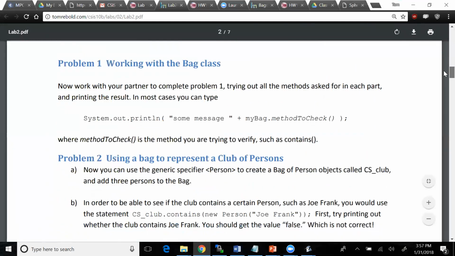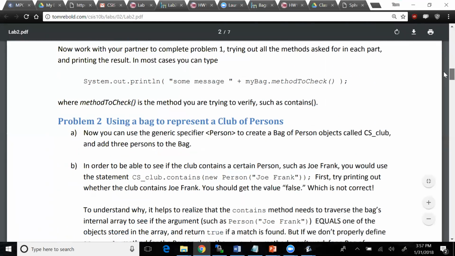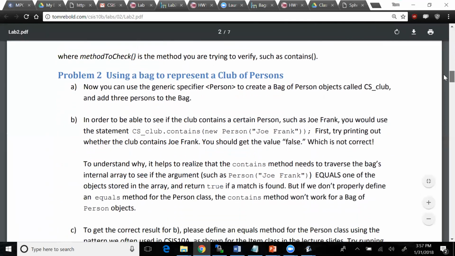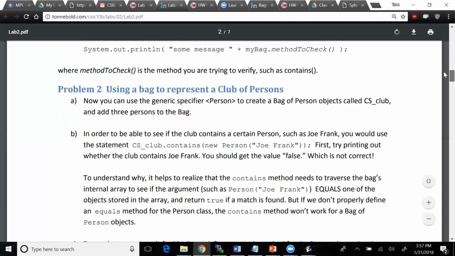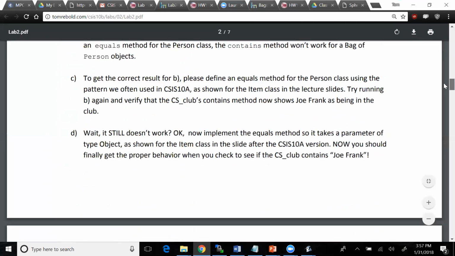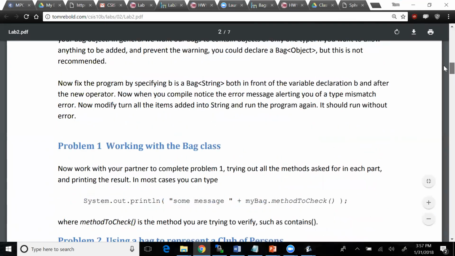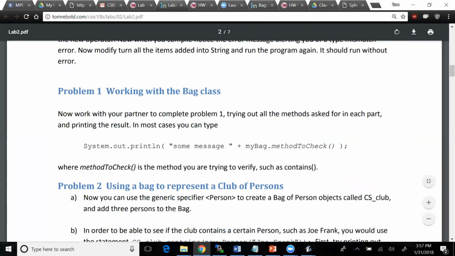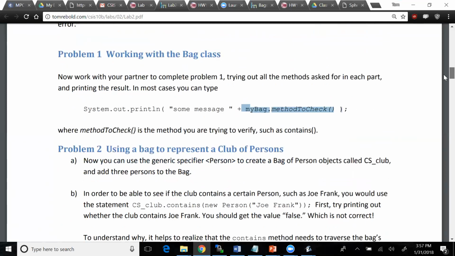So problem 1 and problem 2. Problem 2, you're going to use a bag to represent a club of persons. So you're just going to play around with these things. Basically, problem 1, you're going to try all the different methods. And in most cases, you're going to print some message, and then call this method to check, so that you can tell which one you're checking and know whether it's giving you the right answer or not.